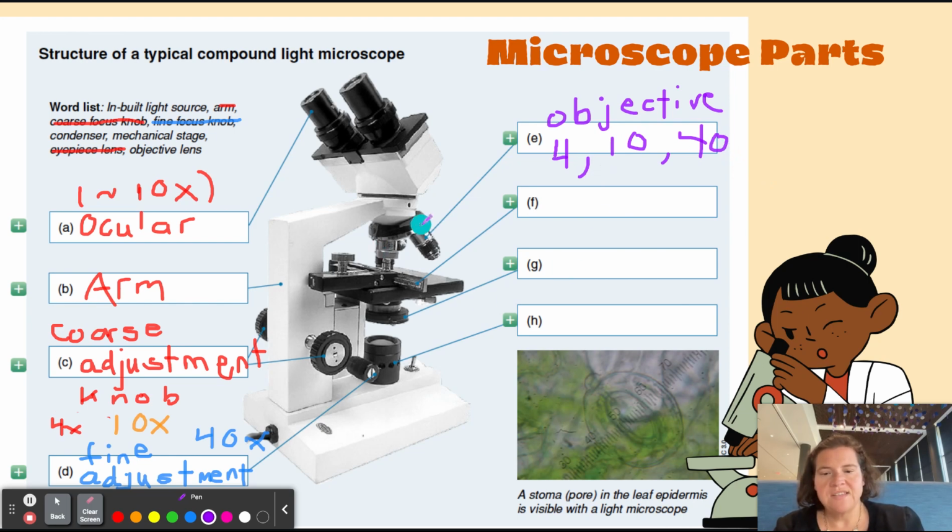Actually, I want to add a piece to this that you should know. It'll also be on a quiz. This is something called a revolving nose piece. And as its name implies, it is going to revolve to turn the microscope objective lenses into place. Revolving nose piece.